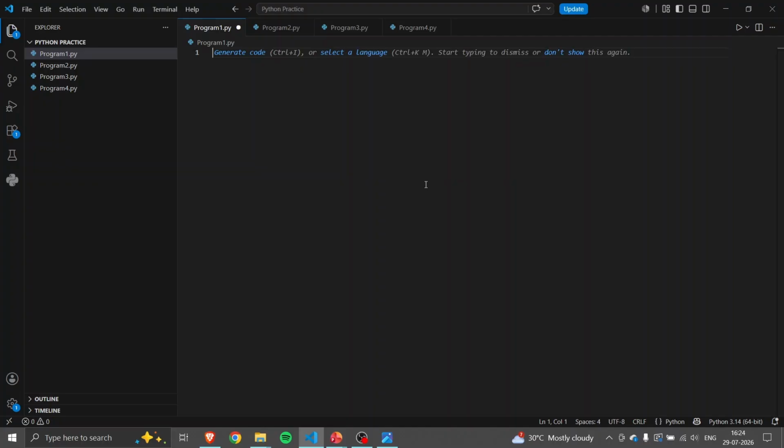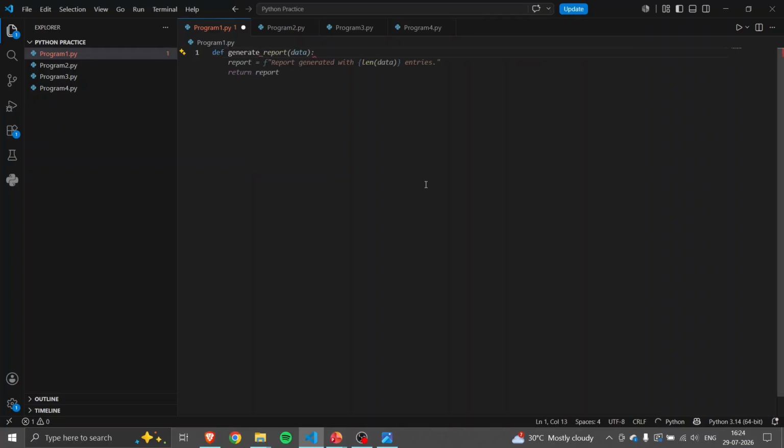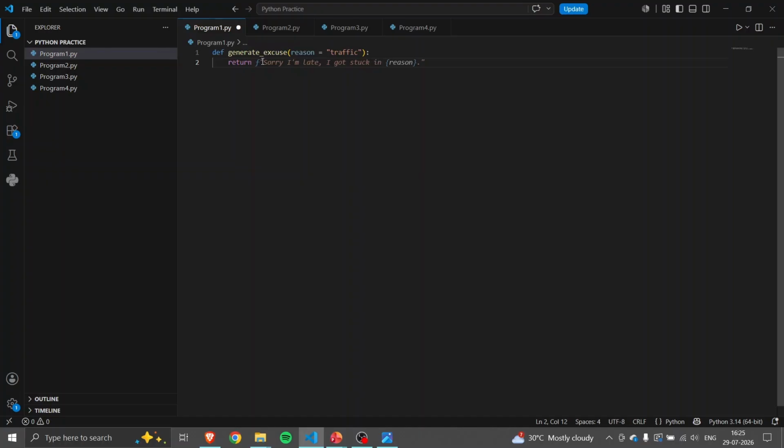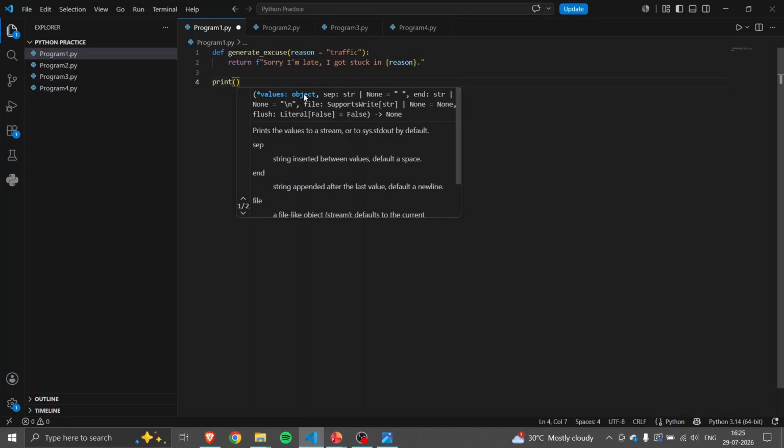Now comes the exciting part. Let's build some functions with actual personality. Example 1, the excuse generator machine. So we'll declare our first function as generate_excuse, and we'll give it a reason, because of the traffic. Now in this function we'll return "Sorry I'm late, there was a reason." So what's our reason here? It's traffic. Now we'll exit our function and print our generate_excuse.